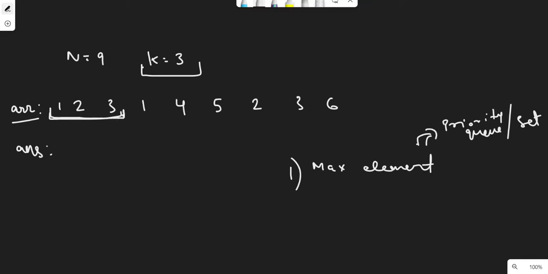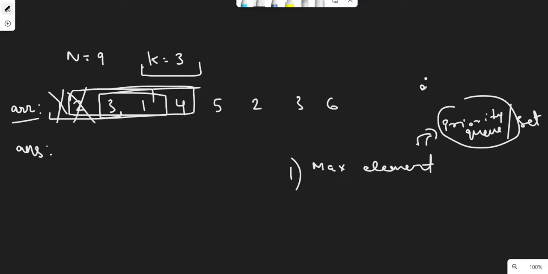Now this is not all, we are also doing one more thing. Suppose we took the maximum from this subarray and then we moved on to the next subarray. So we are deleting this one and now considering the maximum from this array. Then after this we delete this 2 and consider the maximum from this. In a priority queue we cannot perform arbitrary deletion, right? So the only option we are left with is a set.